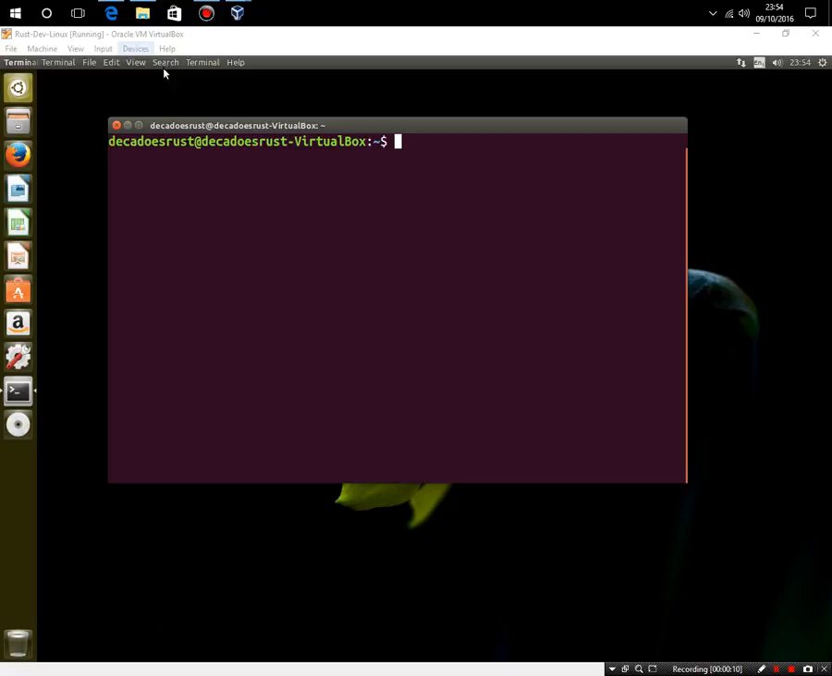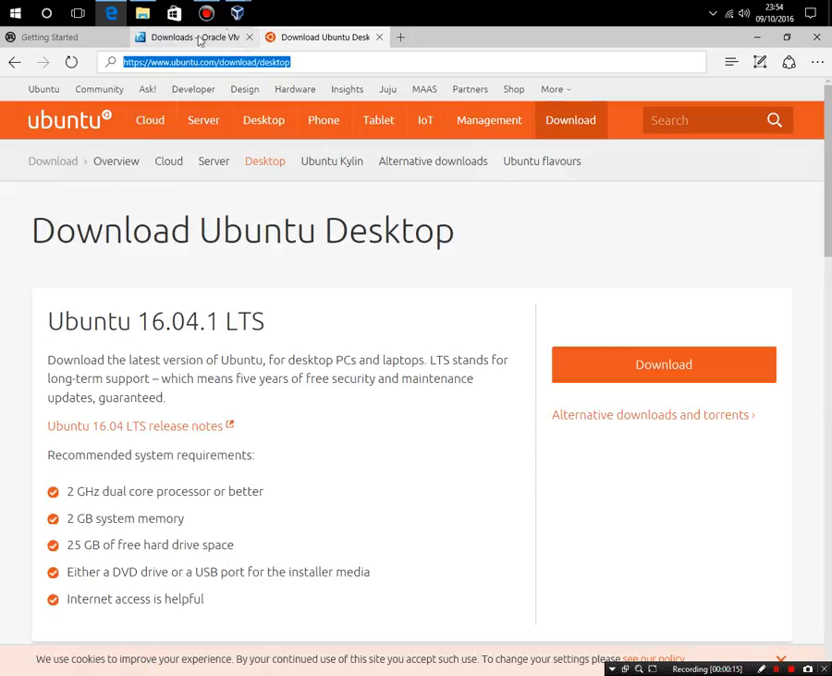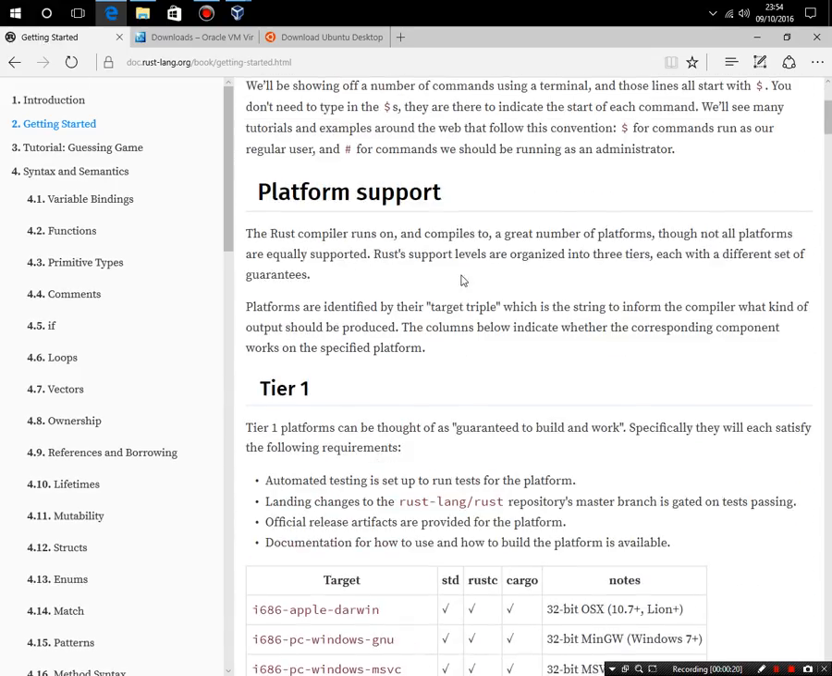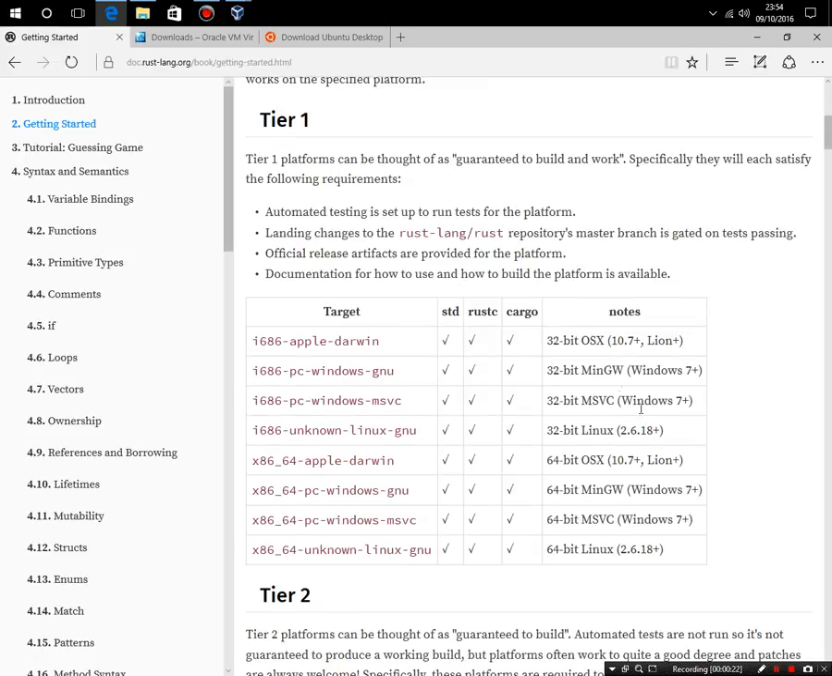In this episode I'm going to pop on and have a look at installing Rust itself. So I think I've got the getting started page here for it. Basically it works okay on 64-bit Linux, which is great, as long as you've got 2.6 plus of kernel, which we do. We have like version 4 of kernel.